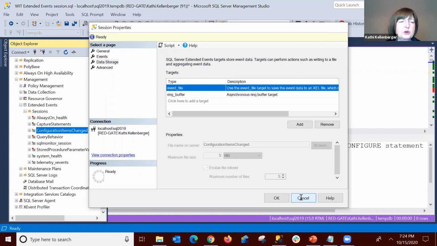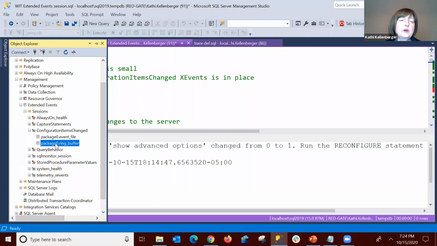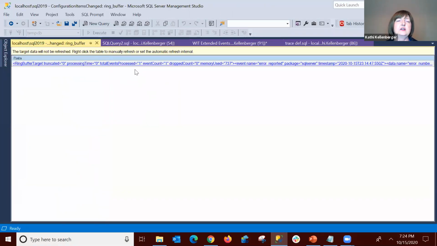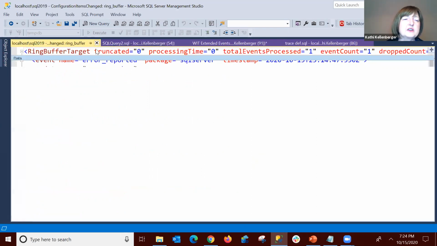And let me just show you what it looks like. So I can go in here. If I look at the ring buffer, all I have to do is right click and view target data. Well, that's XML. That's nice, but that's not really helpful. However, like I said, it's not easy to query, but performance-wise, it's nice to query. And I'll get into that as we go.